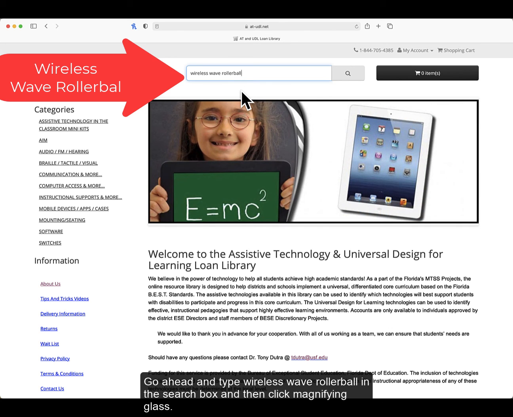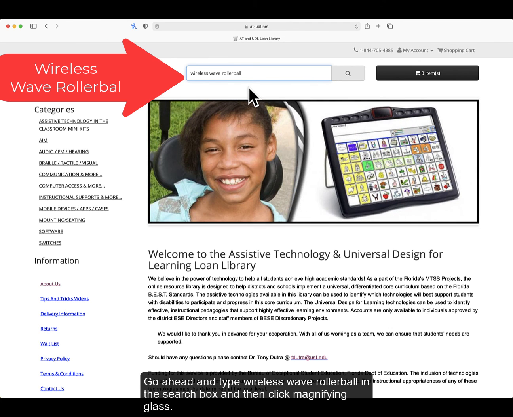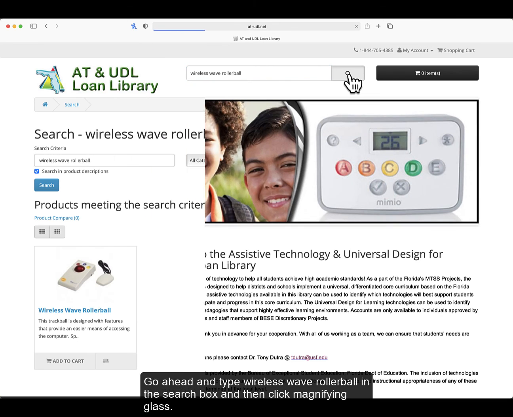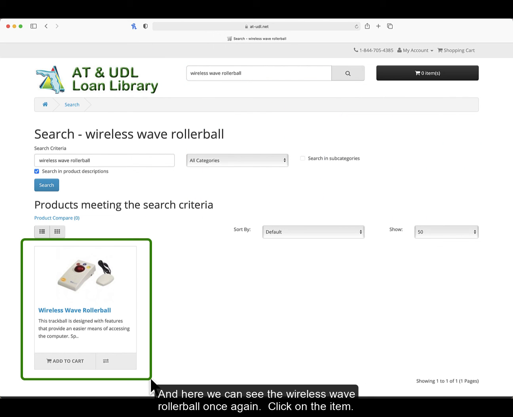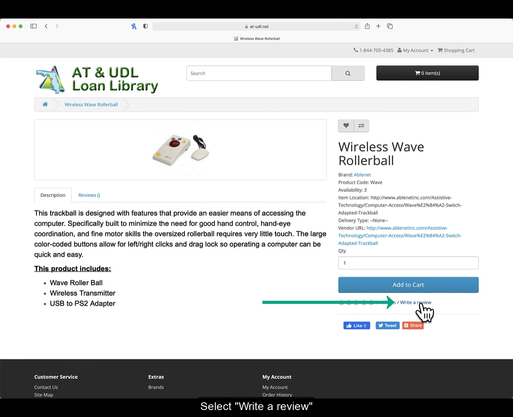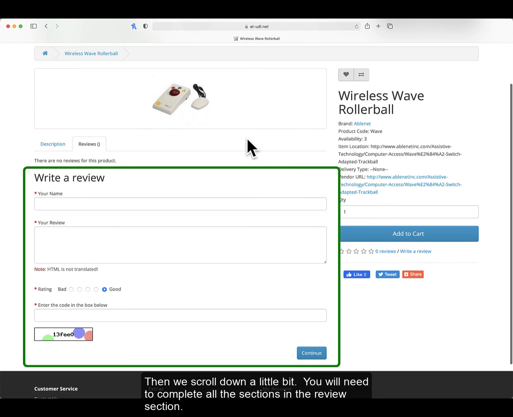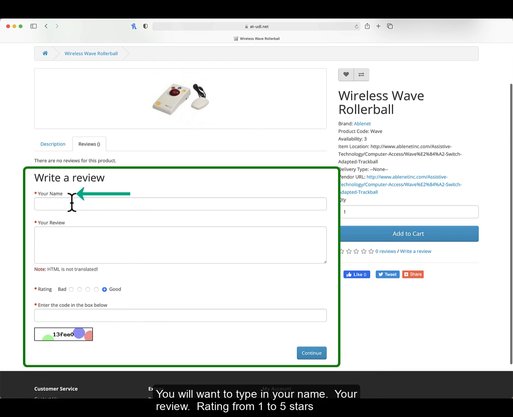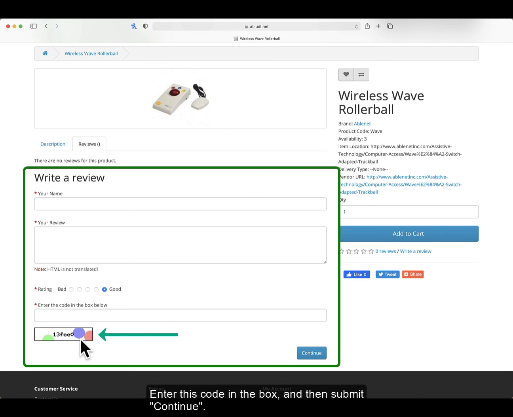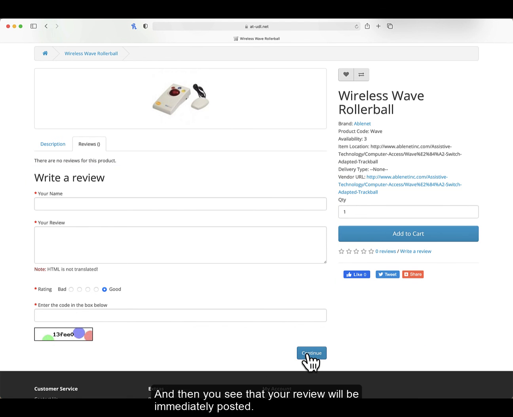Go ahead and type Wireless Wave Rollerball in the search box, and then click Magnifying Glass. And here we can see the Wireless Wave Rollerball once again. Click on the item, select Write a Review. Let me scroll down a little bit. You'll need to complete all the sections in the review section. So you'll want to type in your name, your review, rating from 1 to 5 stars, enter this code in the box, and then submit. Continue. And then you'll see that your review will be immediately posted.